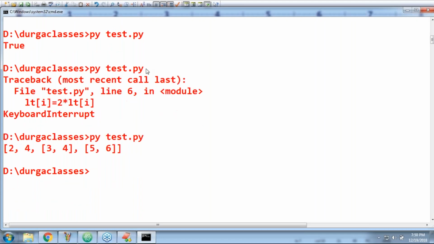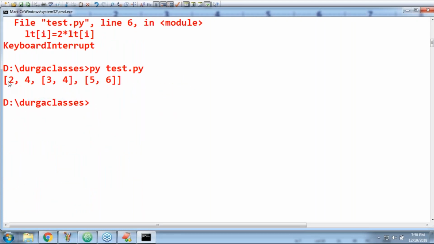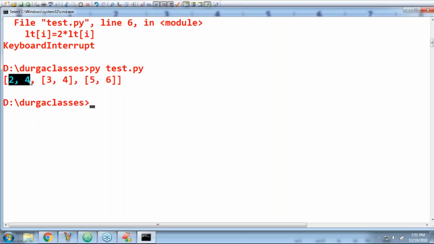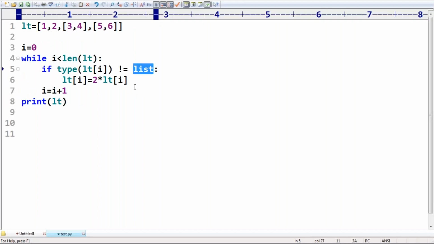Have you observed, sir? If it is not list type, then increment the value. If it is a list type, what do we have to do? Can you please tell? The same logic we have to follow, right? If it is a list type, okay. Else.